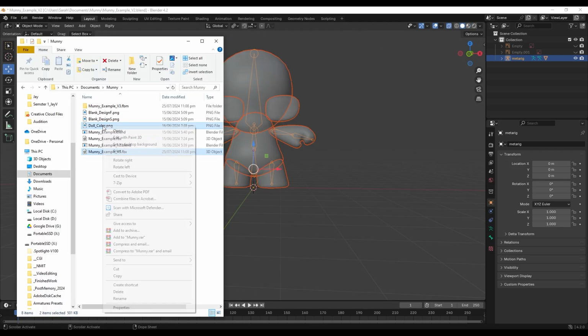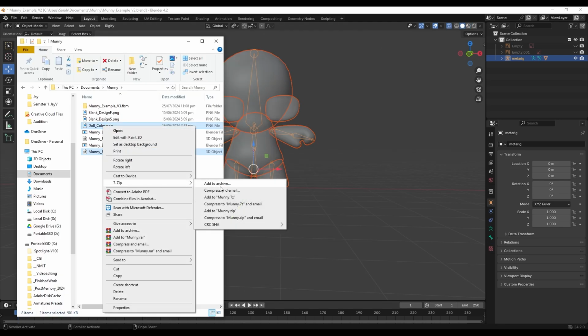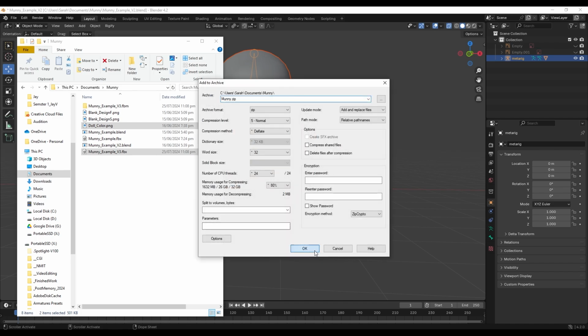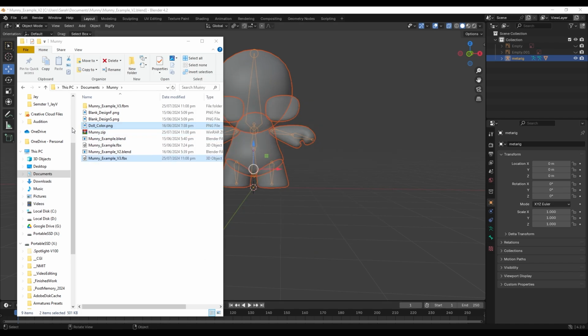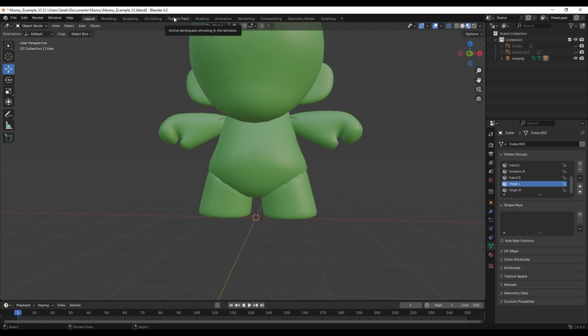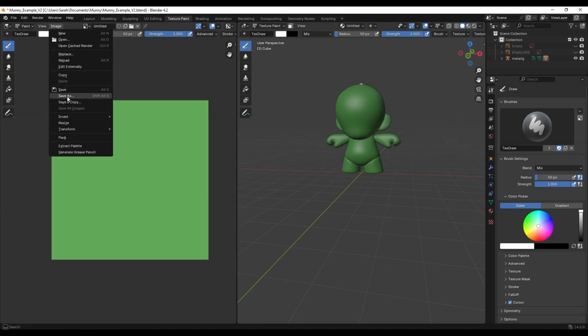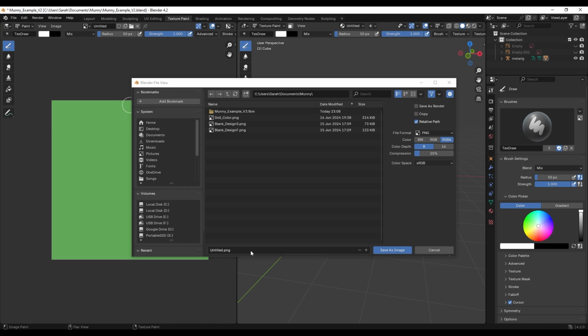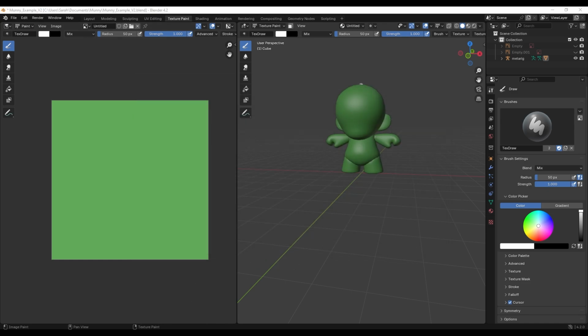If you navigate to where you saved your files, you'll find your color image and your FBX. Select them both, right click and just put them into a zip file. Now if your image didn't save, don't panic. If you come over to the texture paint tab, you can hit image save as and just manually save the image out. So don't worry if it doesn't work.